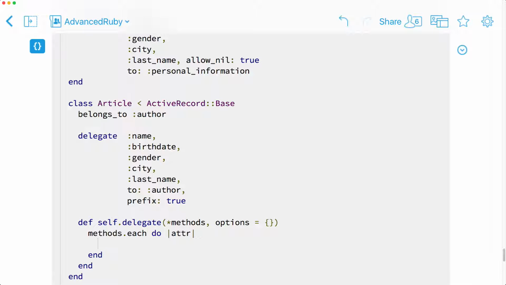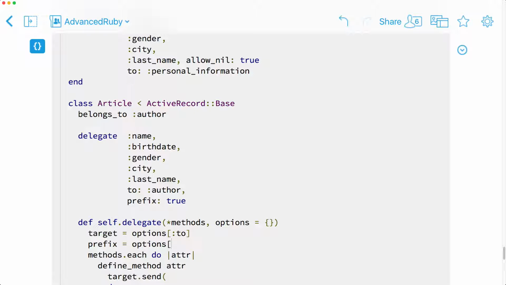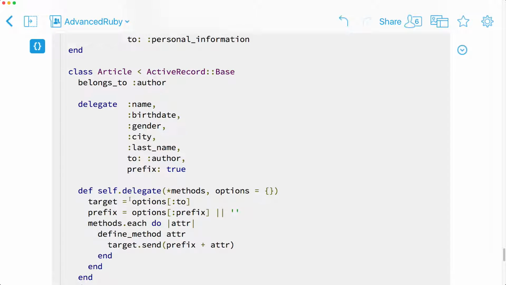And then you can do define attribute. How do you do it? It should return what? So target is options 2. Yeah. So you do target dot send what? You can also do options prefix, or nothing. So then you say prefix plus attribute, right? And then of course here you can check whether it's nil or not.